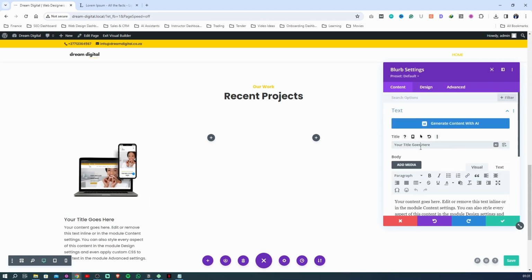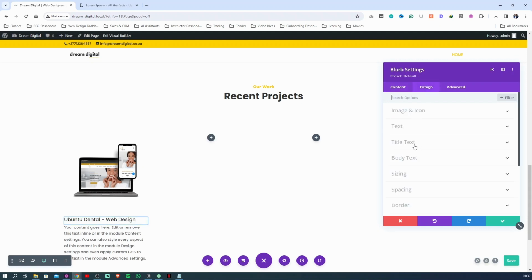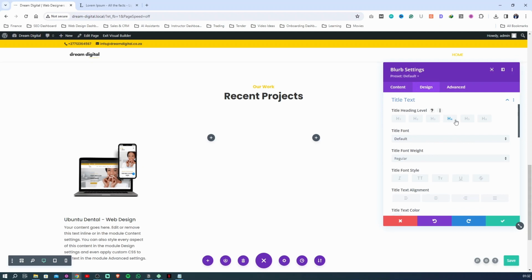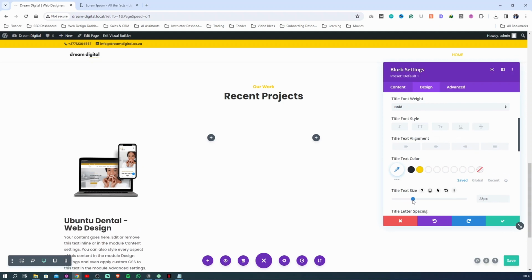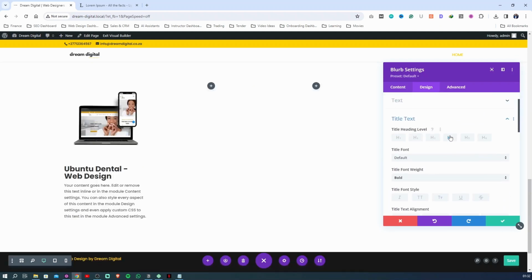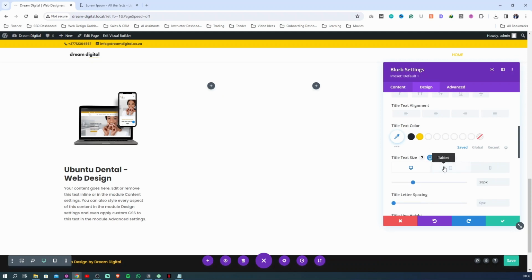Go to text. We're going to say Ubuntu Dental web design. Get what we did for the client, right? We're going to go to design real quick. The title text, it's H4. As you can see, it's highlighted. We're going to make it bold. We're going to increase the size. Okay, let's add the line height. Go back to size, mobile responsiveness.